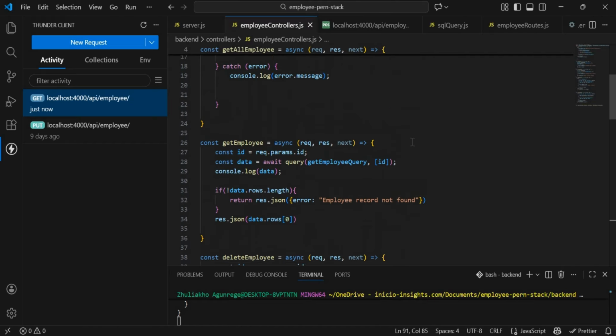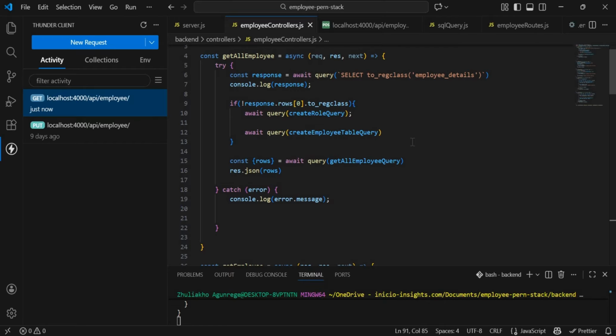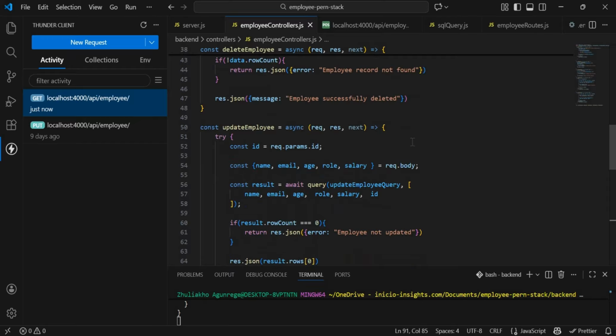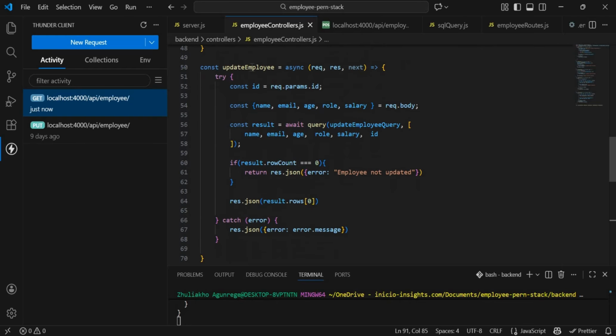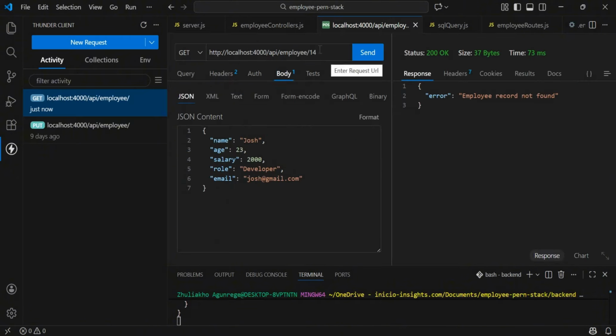We're able to delete, we're able to create employee details, and we're able to get a specific employee. Okay, so now let's say we want to update the details of an employee. We're going to add the ID of that employee. So we still have 15, the record for 15.